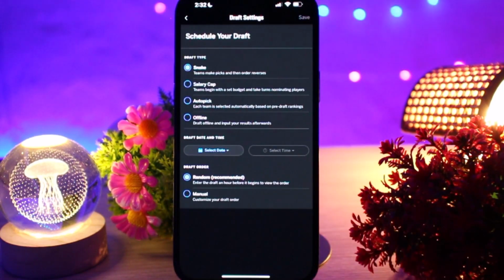Remember, only the league commissioner can change the draft order, so make sure you are logged in as the commissioner. On the draft settings section, here you can choose how you want the draft order set: random, snake or custom. If you pick custom, you can manually assign each team's draft spot.